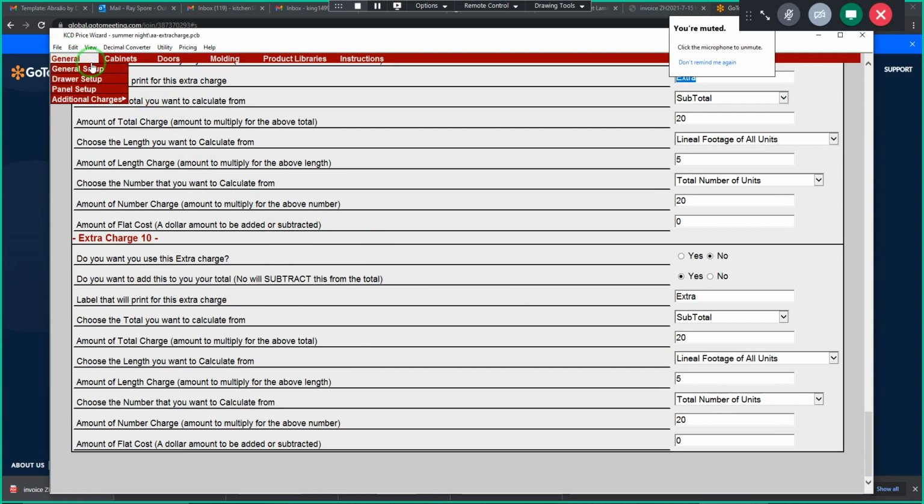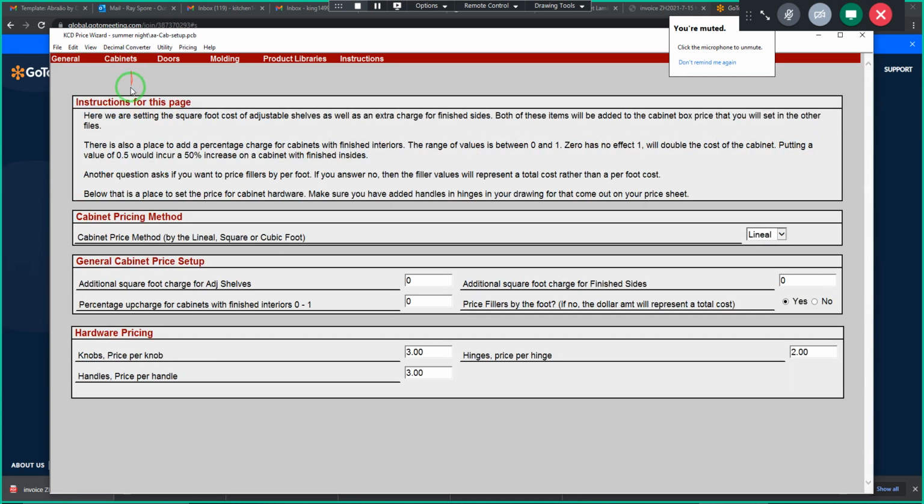All right. But let's move on to cabinets. We want to go to cabinet setup first. This is the most important page. In my opinion, yes, because you're going to be telling KCD now, I want to charge by the lineal, square, or cubic foot. Change that to square because you told me you wanted square.